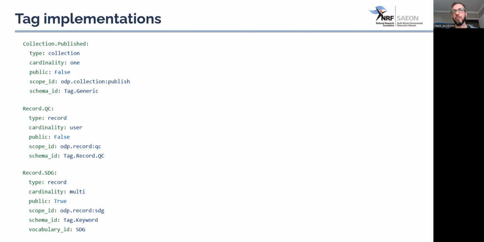It only makes sense to set a single tag on a collection, indicating that it is ready for publication. The record QC tag, on the other hand, has a cardinality of user, which means that multiple QC tags may be attached to a given record, but only one such tag per user. The same person can't say they've both passed and failed a record. The SDG tag has cardinality multi, meaning that any number of SDG tag instances may be attached to a given record by any number of users.